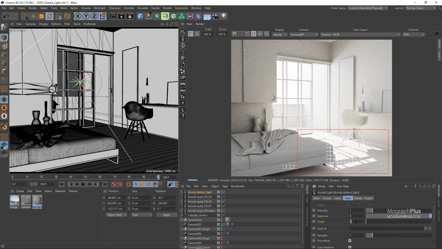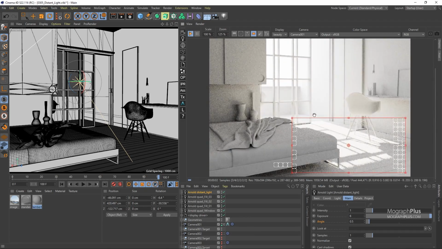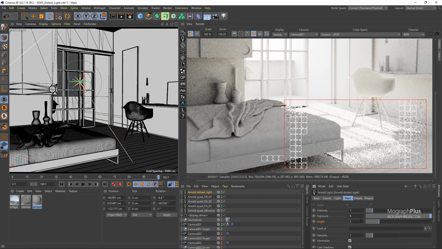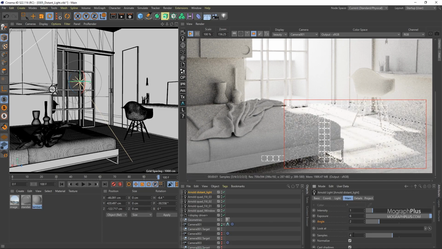Then if I increase the angle to 0.5, which is the sun's angular size, now shadows are really realistic and just a tad diffuser compared to the previous one, which makes them really realistic. Let's try the value of 2 for angle, and now as you can see they are becoming much diffuser. Okay, now that we have increased the angle value, we are going to get some noise at the shadow edges, so we need to increase the distant light samples to clean those up. Probably something like 4 would be enough, and let's just set the angle to 0.5.